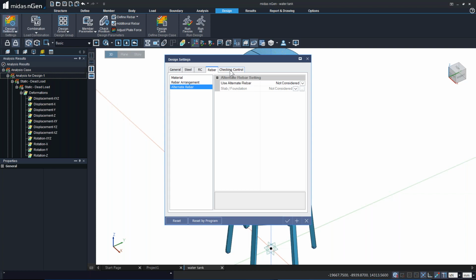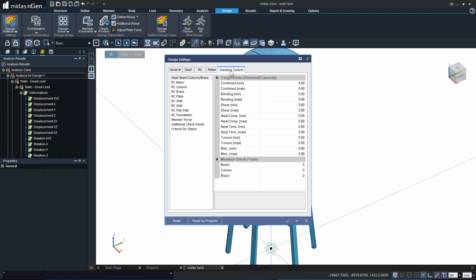So we'll go ahead now to the checking control. Checking control is where the program can, at one glance, help us understand if we have reached the target ratios. That means somewhere between 0.6 and 0.9. If the ratio is between 0.6 and 0.9, then the program will tell us by saying OK.